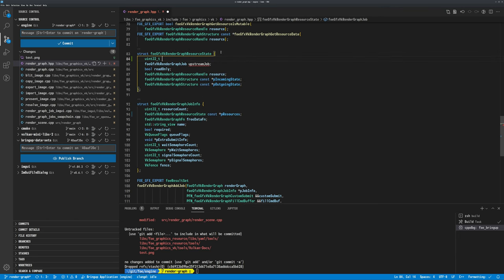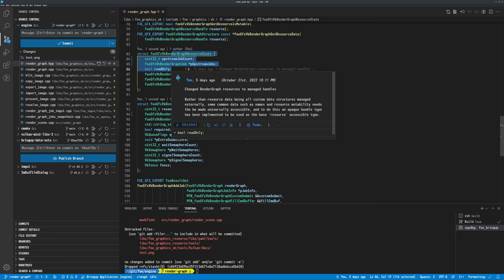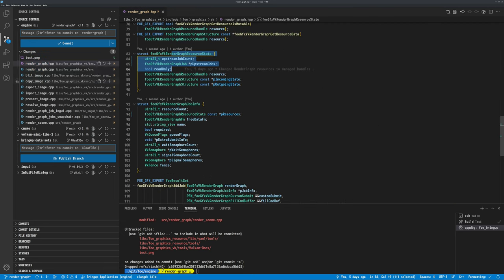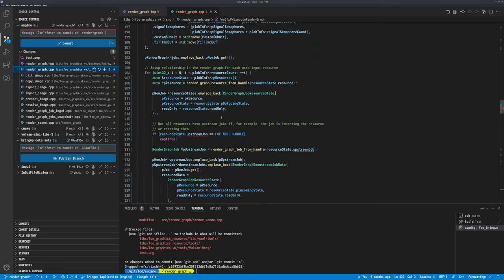So, uint32_t upstream job count. So this becomes a pointer to the upstream jobs. Okay, we do that. We're going to take that to this side. Change render graph resources to manage tables. This side, I need to go up to here or so, and I need to go through a bunch, because that was just one. So for each resource, I need to go through like four.